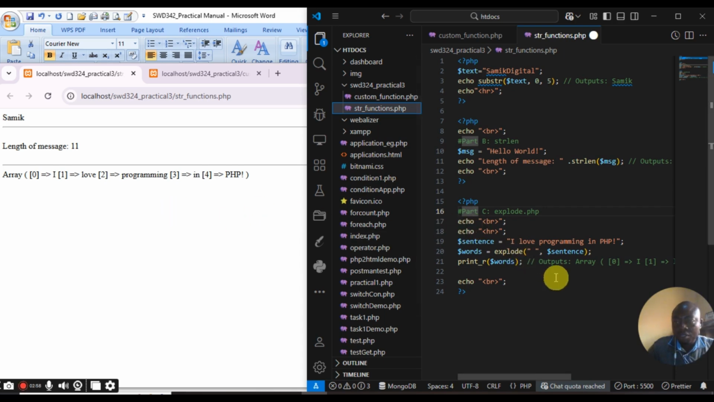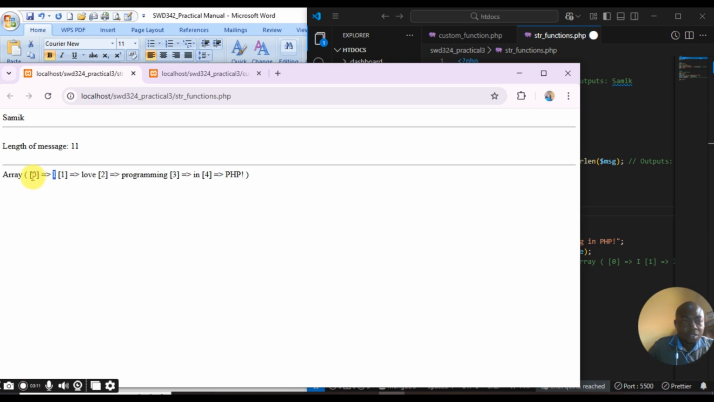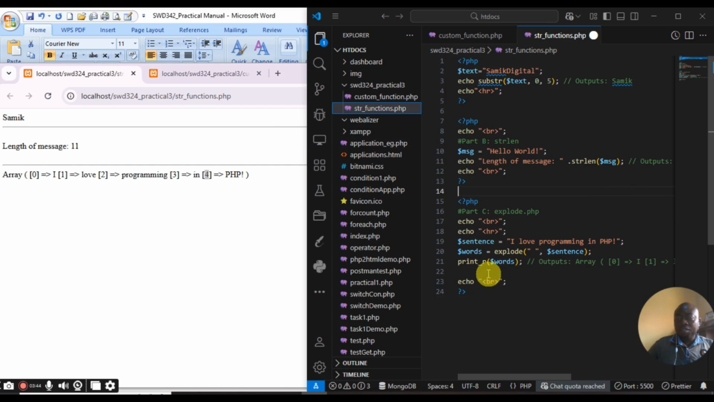What is explode actually doing? Like I said, it's going to output this. It's going to create an array that will place all these words. This is telling you that the first word is stored in location 0, while the second word, love, is stored in location 1, and then programming is stored in location 2, in is stored in location 3, and PHP is stored in location 4. So that is how PHP prints. Here it displays values using print_r.